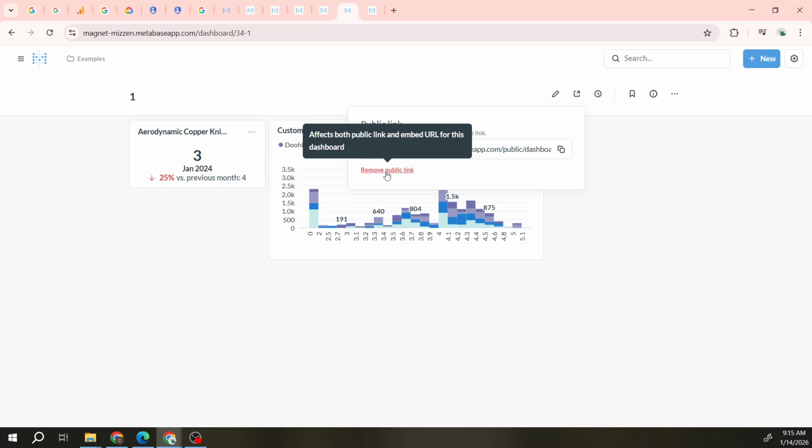A few quick tips as you share. Consider applying filters and default values that keep the view scoped to only what viewers need. Remember that public dashboards reflect the latest data based on your sync and caching settings, so what people see may update over time. If you don't see the public link option on a dashboard, double-check that instance-wide public sharing is enabled and that you have permission to share that dashboard.